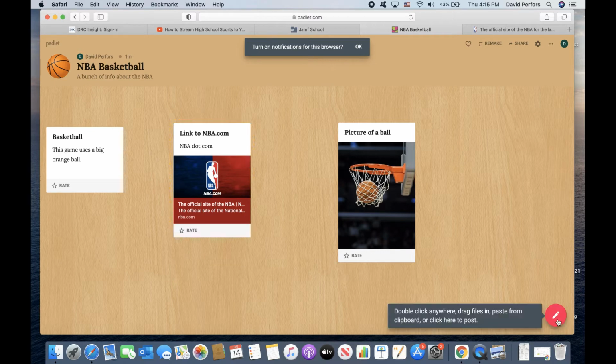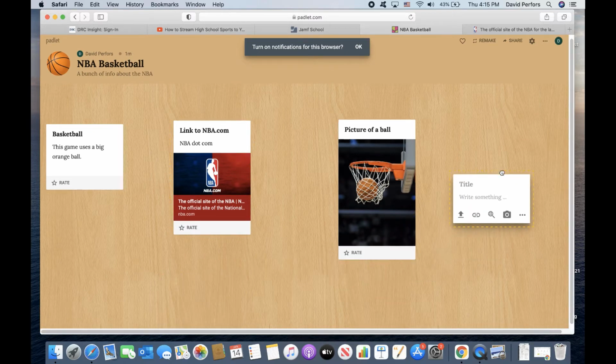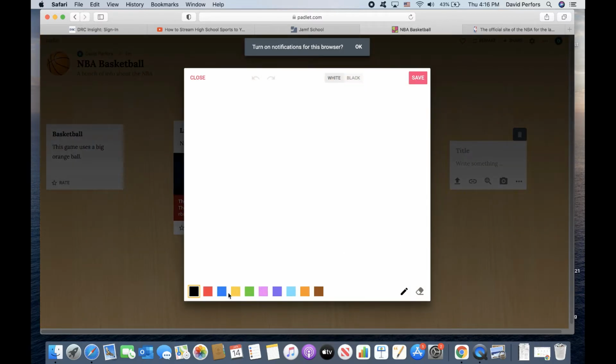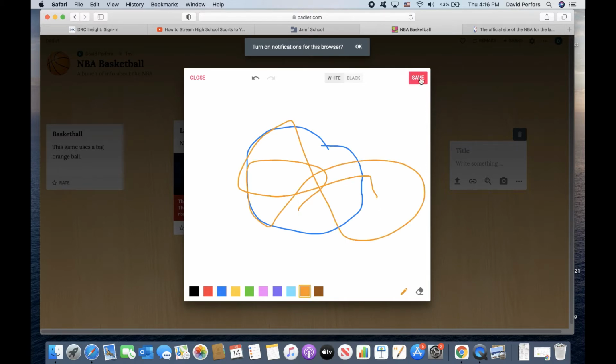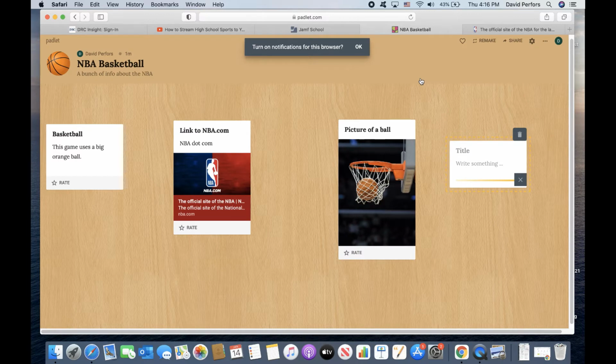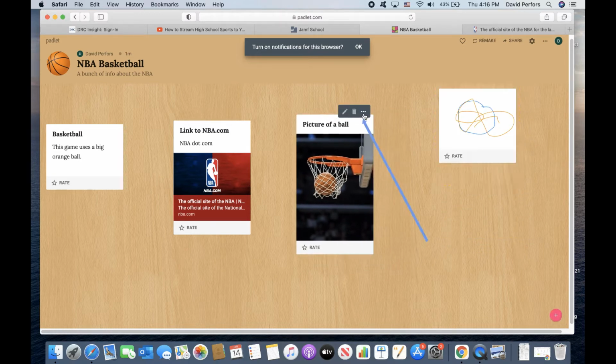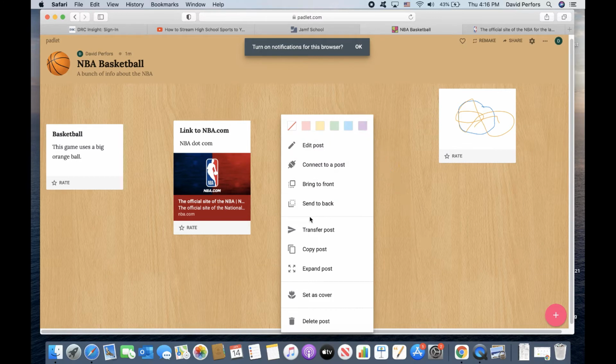I won't go through every single thing you can post, but just know that when you come up here and go to these three dots, there's all sorts of other different things that you can put in there as well. The draw thing is kind of cool, right? So you can draw whatever. It's just kind of a whiteboard. And there it is.